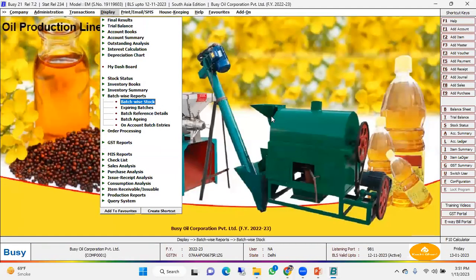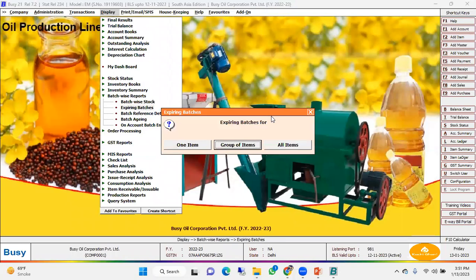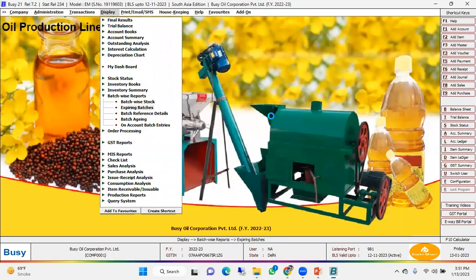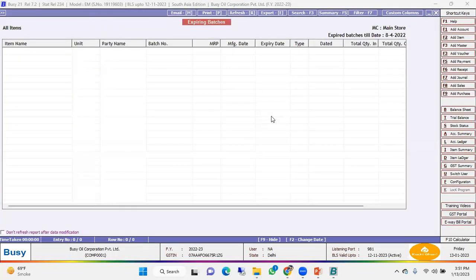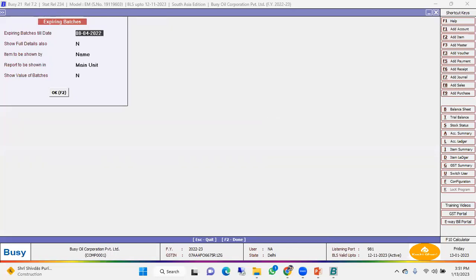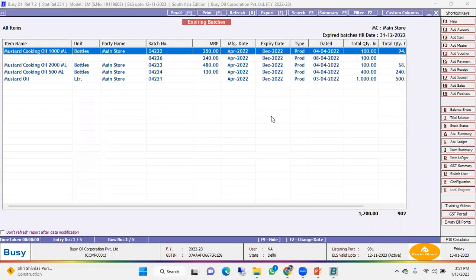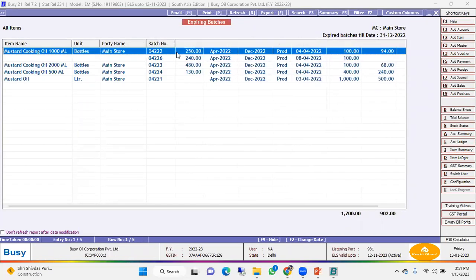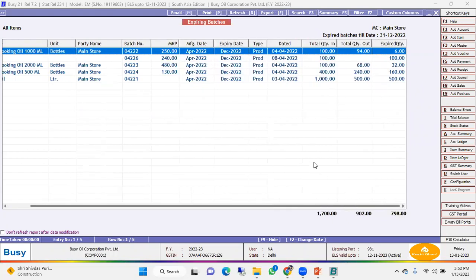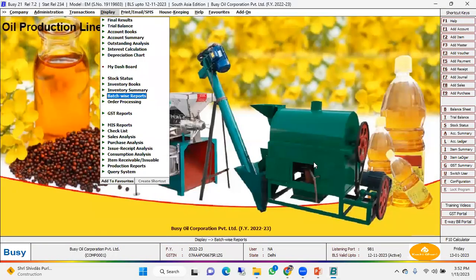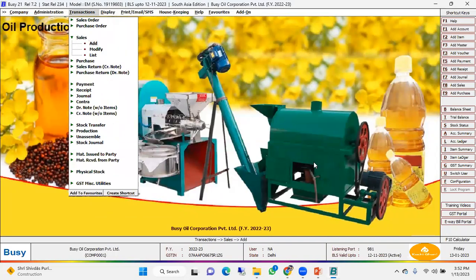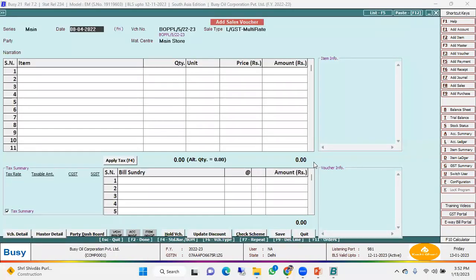Next, you can see expiring batches. Okay, so suppose until date on 31st of December, these item batches are expired. You can see the details, you can see the information. And see in the transaction, if you are selling the expired batch, then a warning will show you. Let me show you with the example.